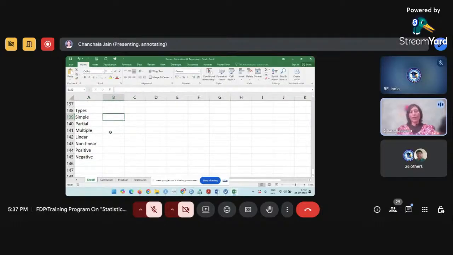In the first case, simple correlation is when we are studying only two variables. In case of partial correlation, we are studying a few variables and not considering all possible variables. In multiple correlation, we are considering more than two variables.